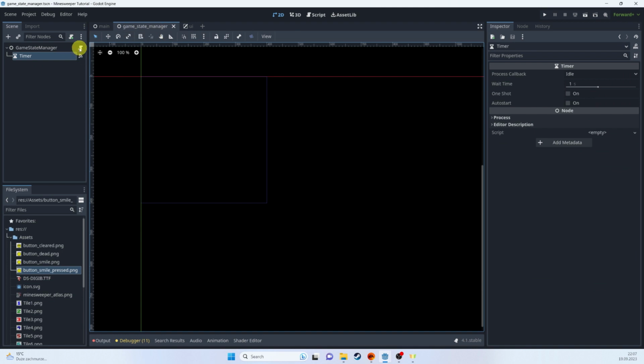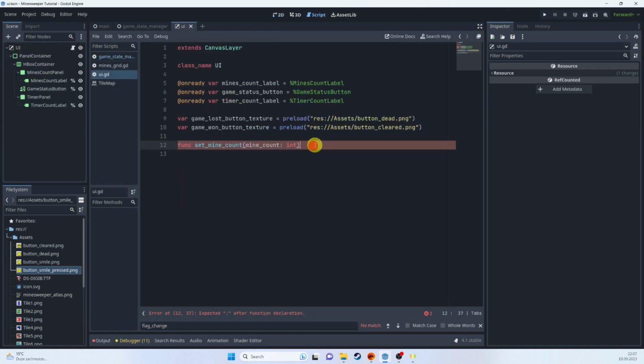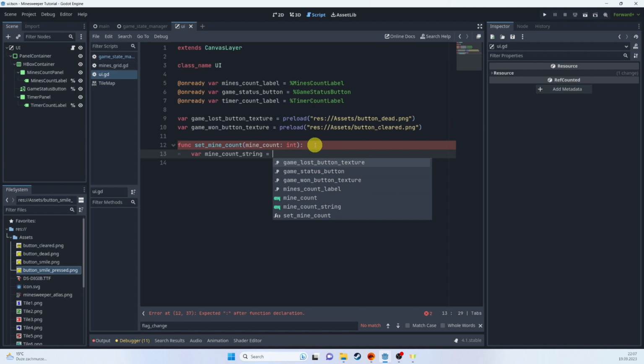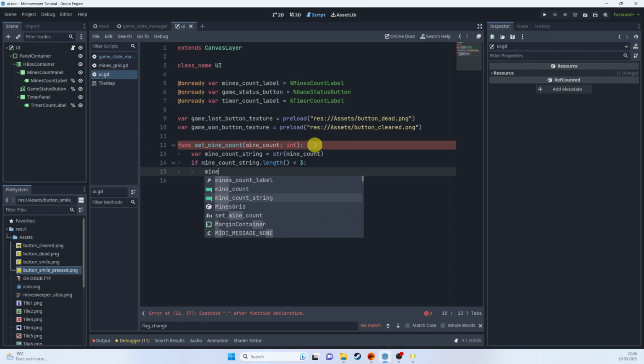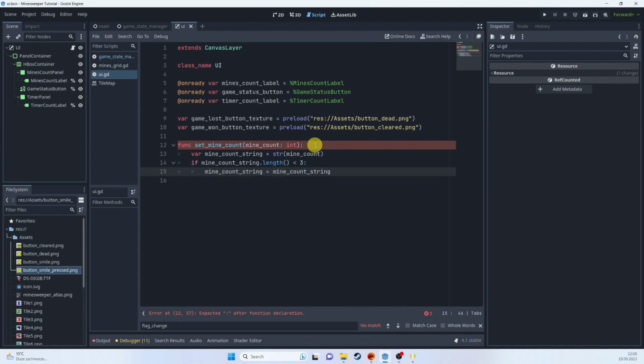So what I can do here with code is change the mine count to string with the str function, and then check if mine count string length is less than 3. Then we can say mine count string is equal to mine count string, and there's a function called lpad, which is going to append some kind of characters or strings from the left to the minimum length of that string.